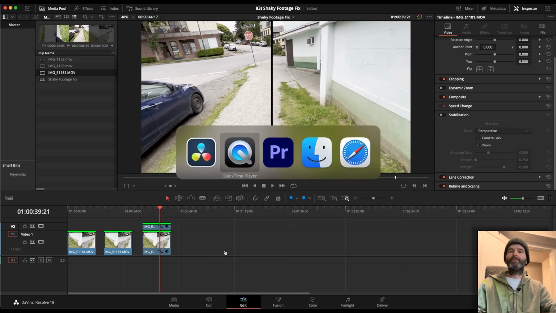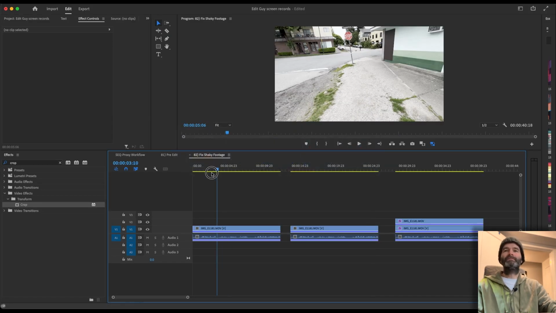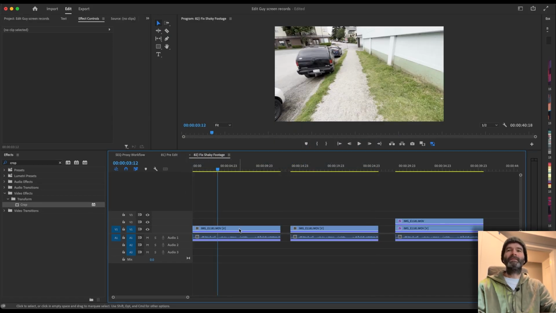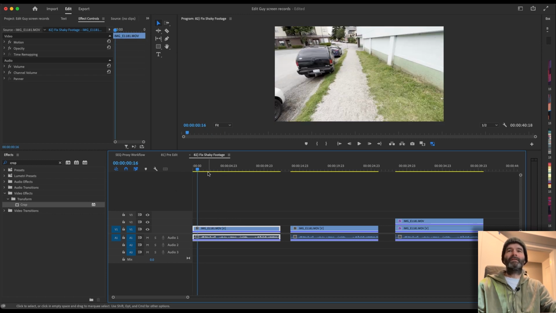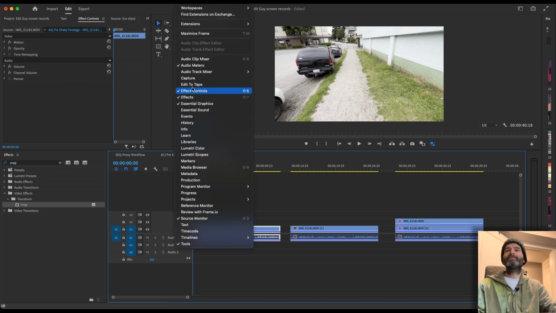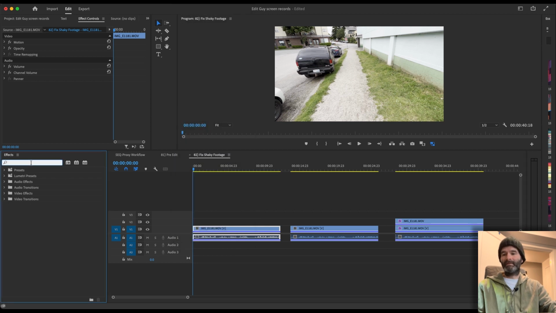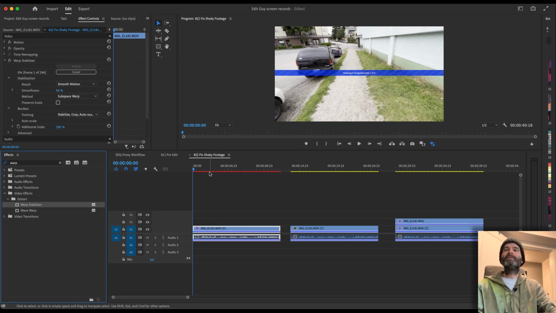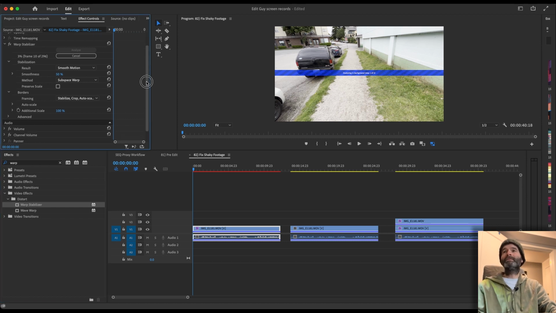And now if we go to Premiere Pro, we want to do the same thing. So you click on the clip, and this time you go into your effects window, type in warp, drag Warp Stabilizer into the clip, and this is a filter and it has to render.